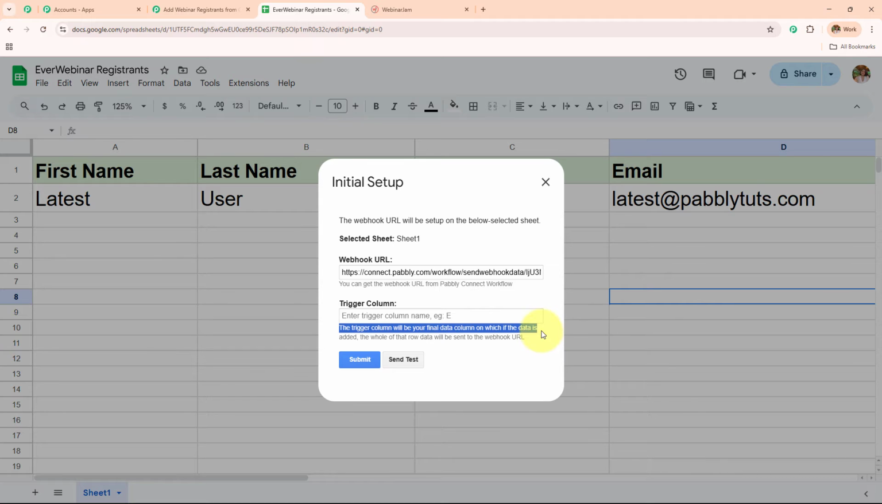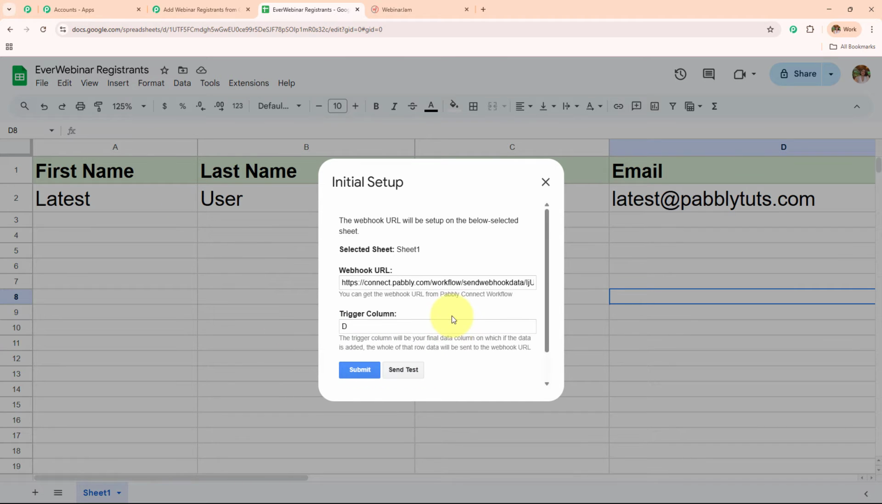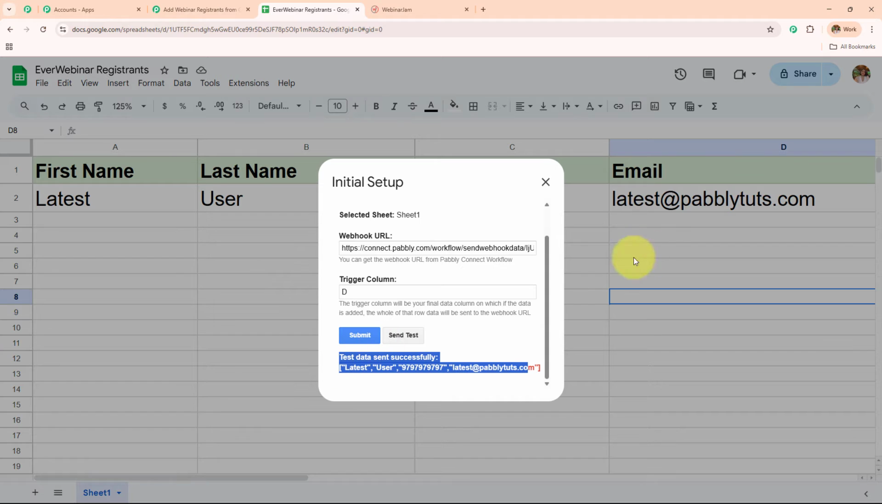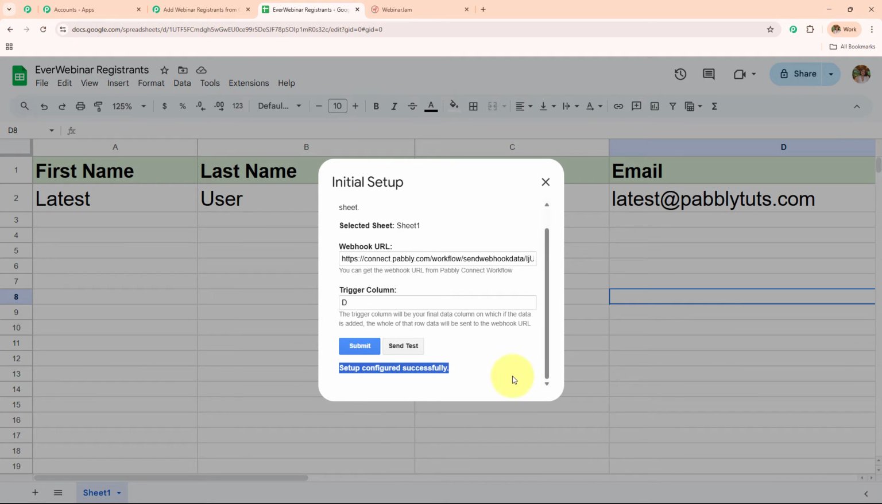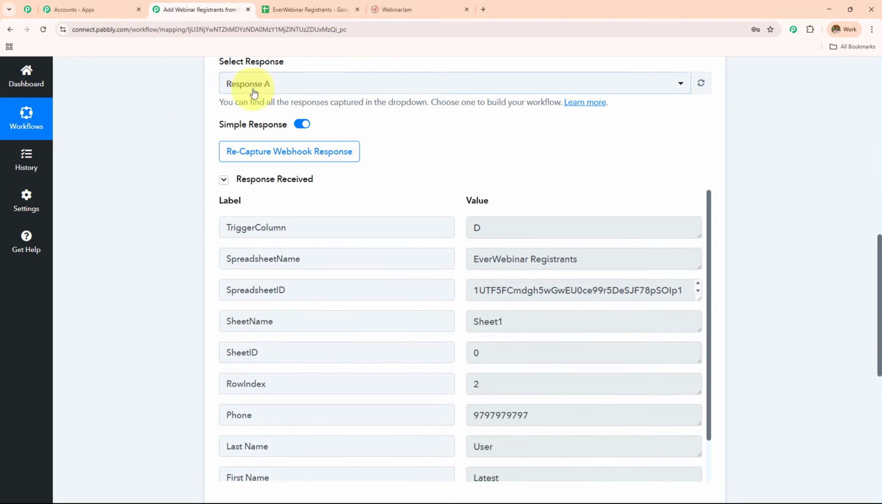So here my final data entry column is column D, which means whenever I'm going to add data in this particular column, the complete row data will be sent to my Pabbly Connect workflow. So here I am going to click on the send test, and you will see the test data will be sent successfully. So here the trigger column simply means the end column on which you are going to add the data. So here now to make this setup, I have to click on the submit also, and you will see the setup configured successfully.